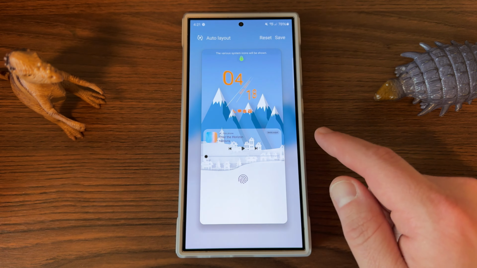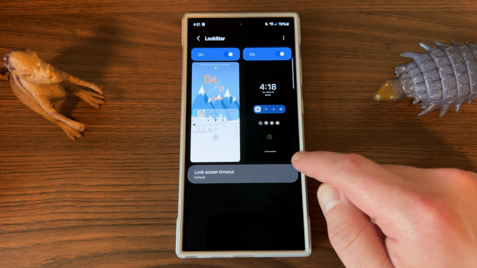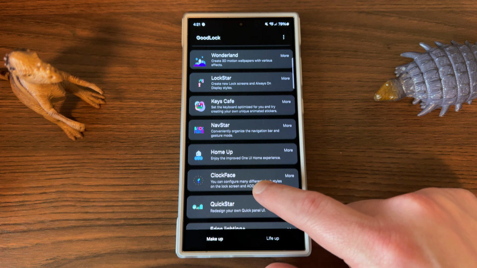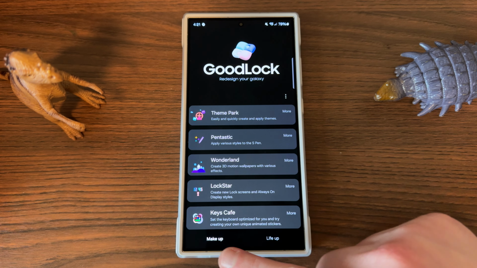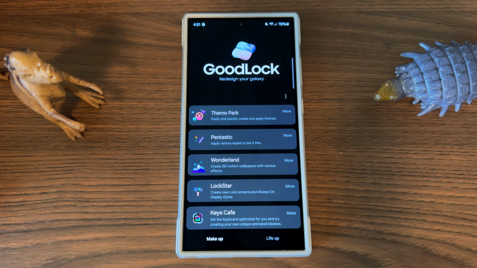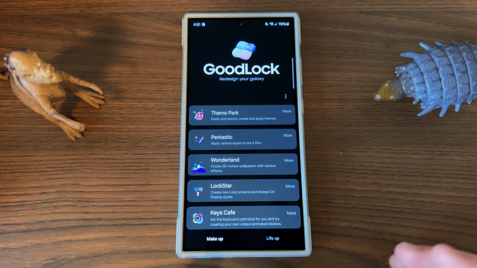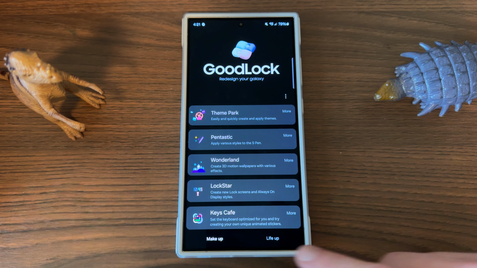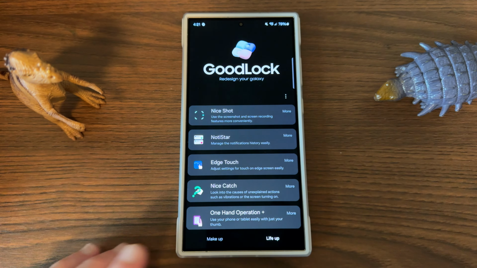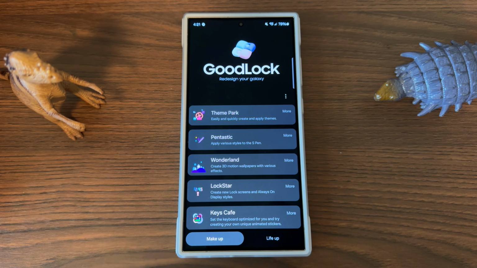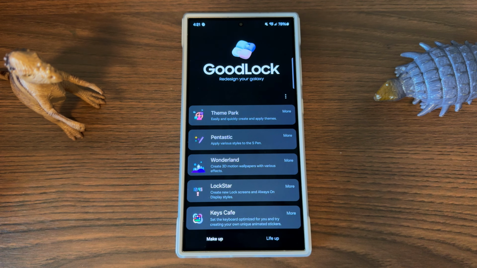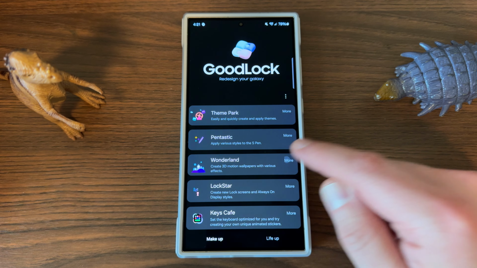Wonderland, as you may know, is one of the GoodLock modules, which you can find on the Makeup side of GoodLock, which allows you to customize your device. Basically, GoodLock is separated into two sides, Makeup and Life Up. Makeup is for customizing the look of your device. Life Up is for the day-to-day operation of your phone, making it easier to utilize for productivity and things like that. So let's go ahead and take a look at this update.